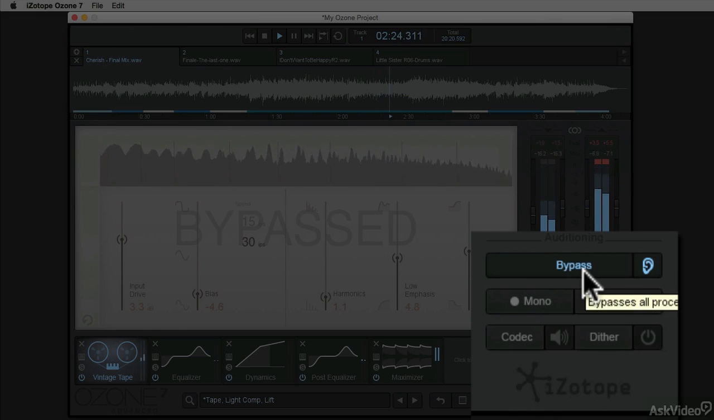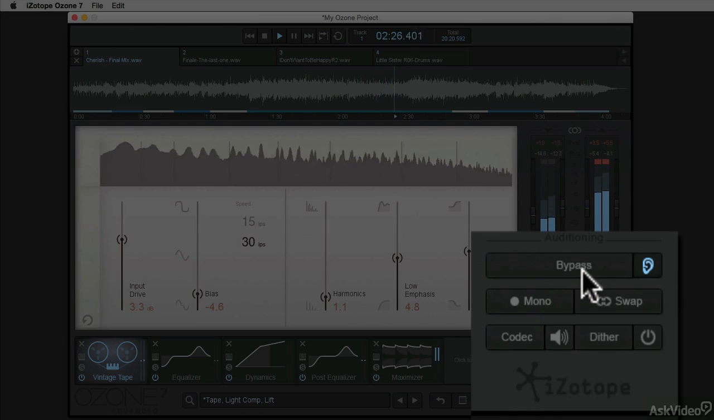Let's listen to the mastered version. Then I'll hit the bypass button to hear it in its original form.